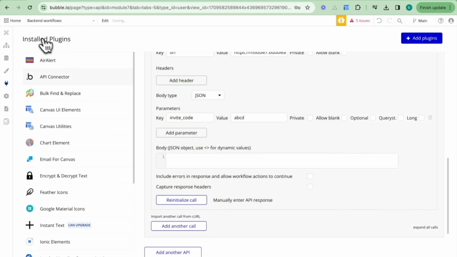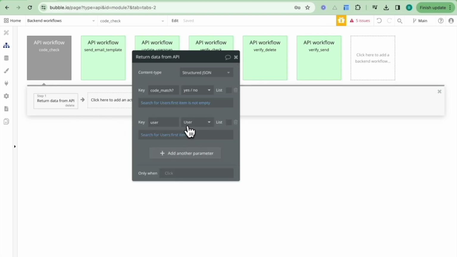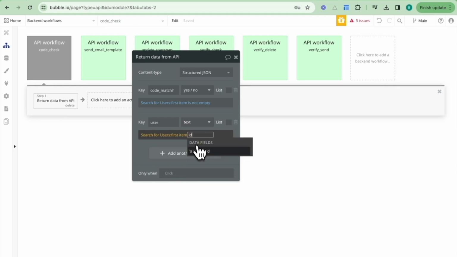So what I'm actually going to do is jump over to my workflows here, and change this one to be text. And I'm going to change this one to be the unique ID. So I'll just change this to user ID. So what I'm actually going to return now is the user's unique ID.